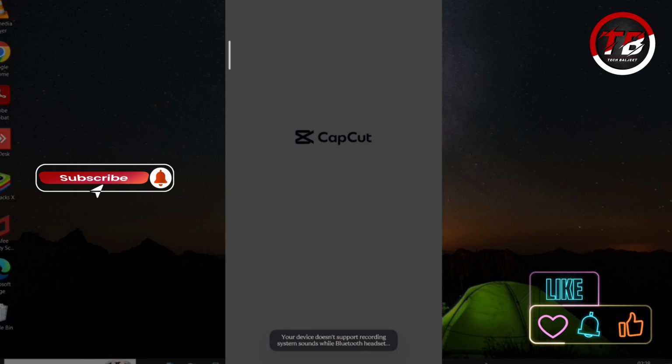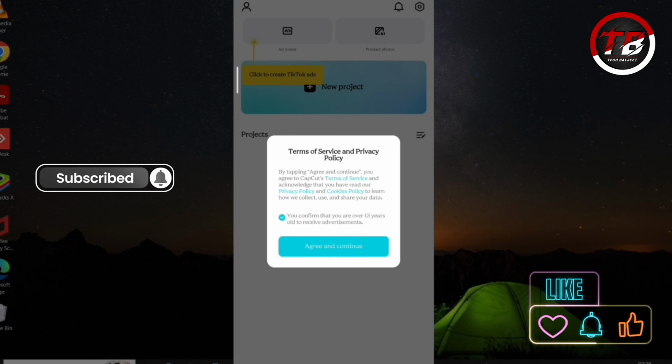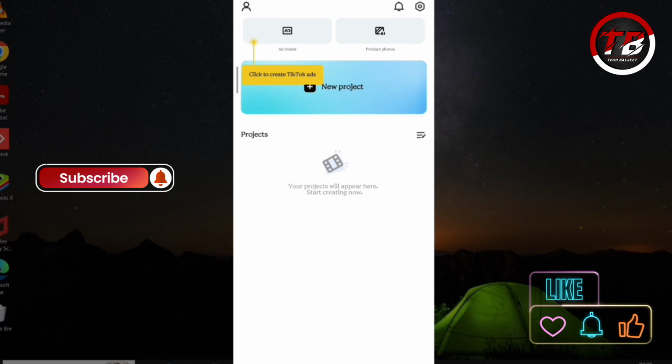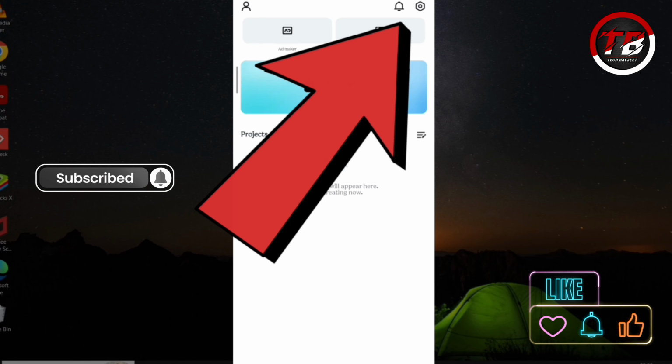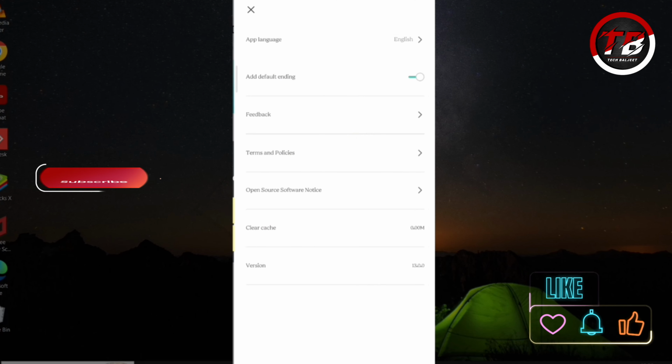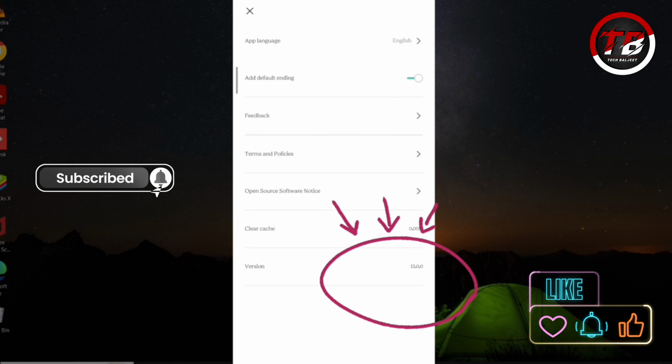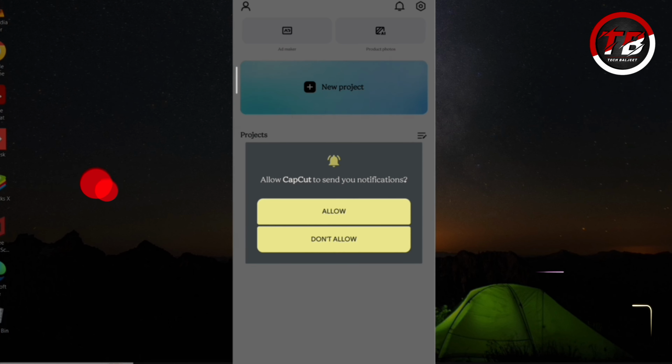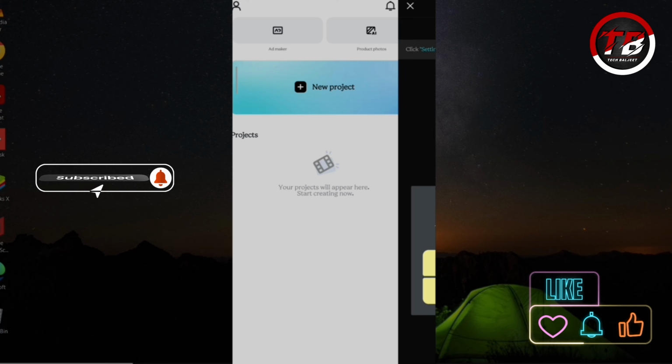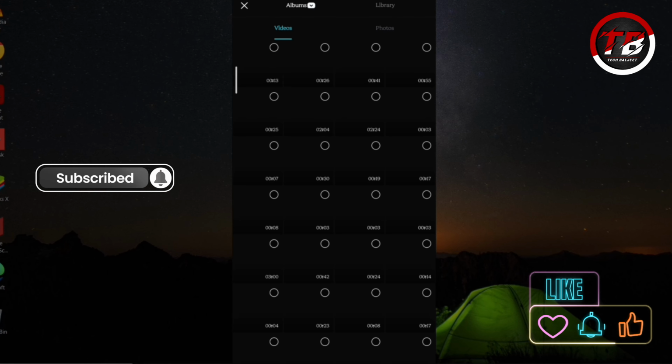So here first open CapCut, accept the license, open the settings in the top right, and you guys see version is 13. That's good. And here I am going to create new project.